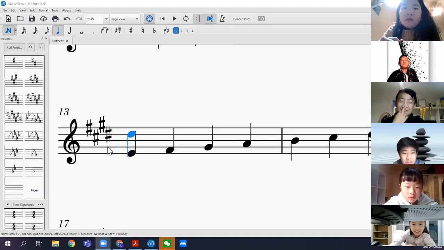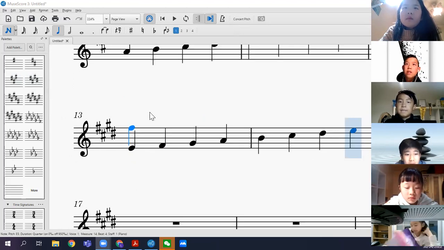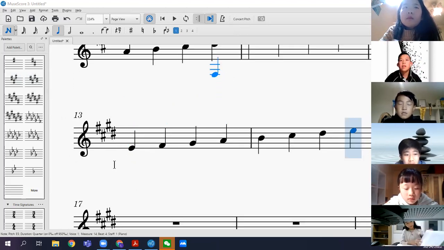So, that's the order for sharps and flats. We are now going to name the scale degrees in E major. So, chant it.